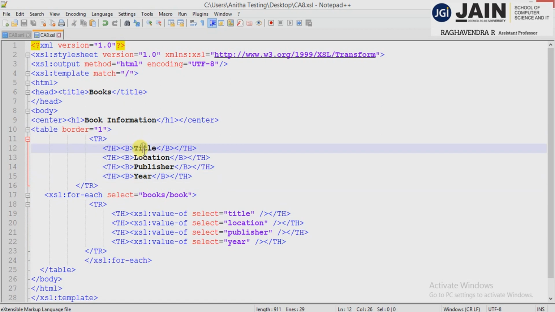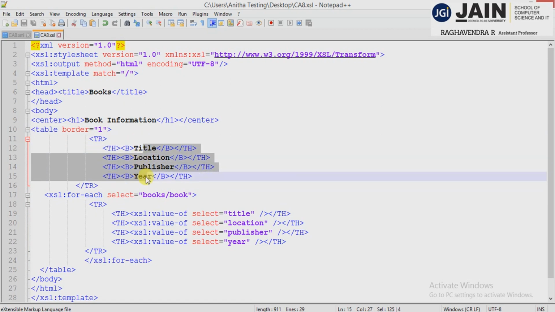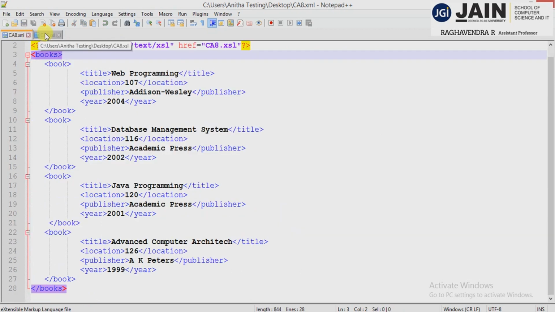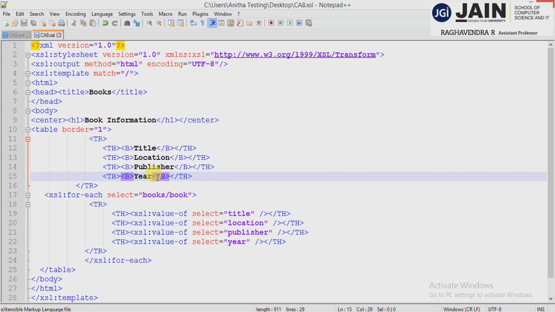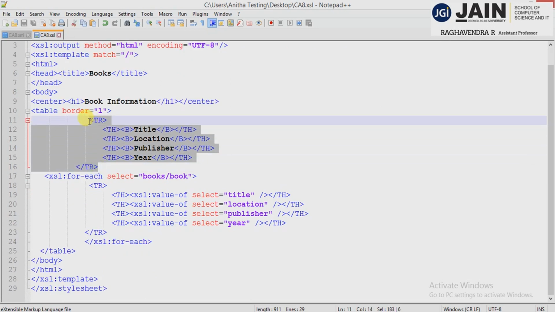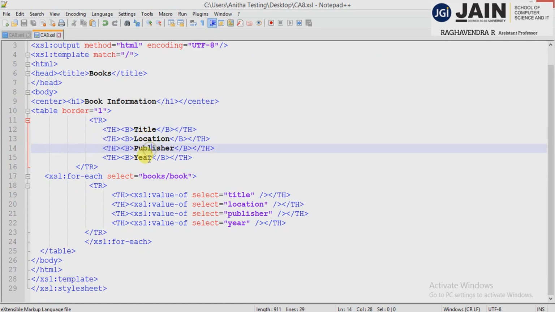Why am I taking the same title here? Because it is very good to take the same information which I defined in the XML file, for the user's convenience. Then I'm closing the row. So now I created one row with the table header as title, location, publisher, and year. Then I close the table row.